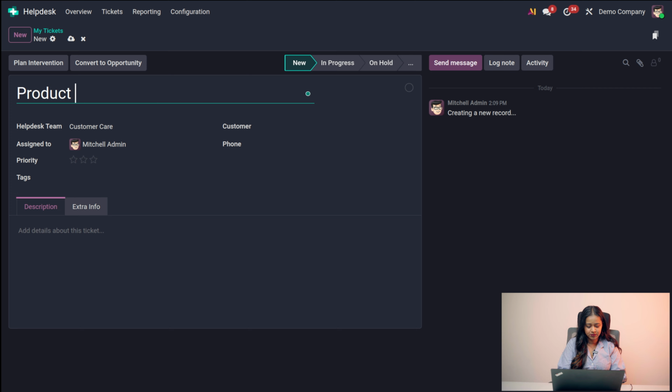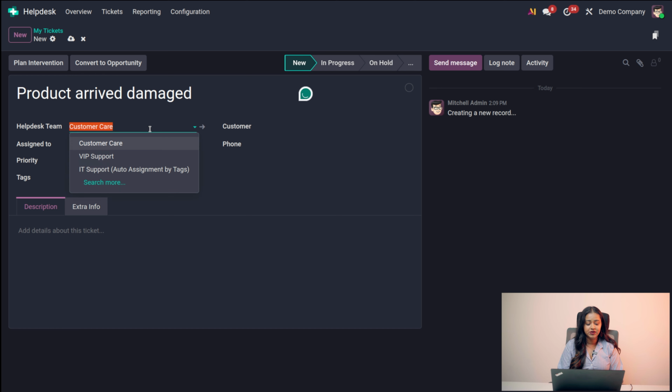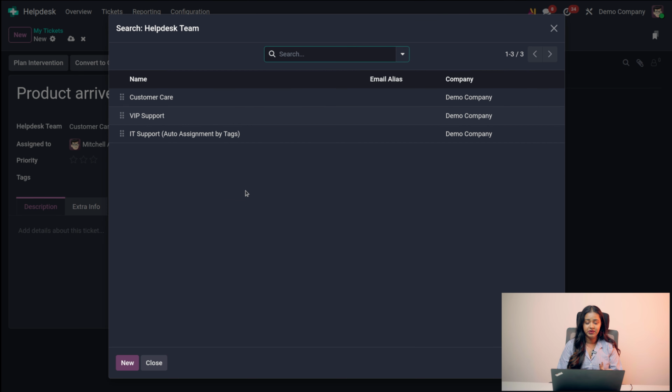So I am giving the same thing, product arrived damaged. That's the issue I'm raising, and you can assign the customer care team. So you have actually created this from my ticket section. Obviously your team and your name will be filled up there automatically, but there is an option for you to change it. So if it's customer care, you can put it under customer care or VIP support or IT support, or you can even search for more help desk teams.